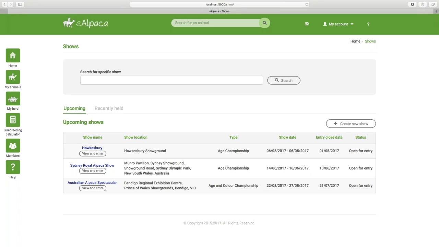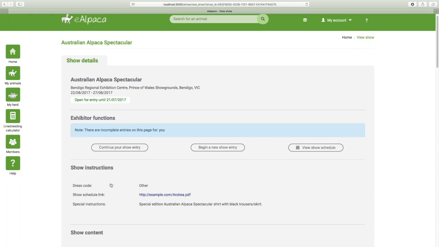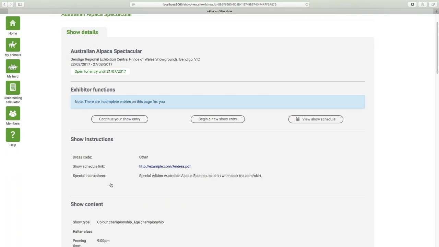So the only one that's really open for entry is the Australian Alpaca Spectacular. The other ones are just for us to do some testing on. So this is the show largely as it will really be on the 7th of July. One thing that will change is the schedule. So if you look at the schedule at the moment, you'll see that's not a real address. They're still working on publishing that, but that'll be up in a week or so.